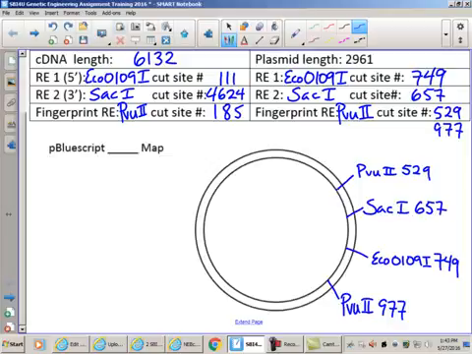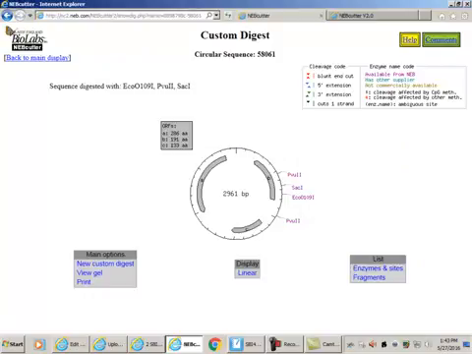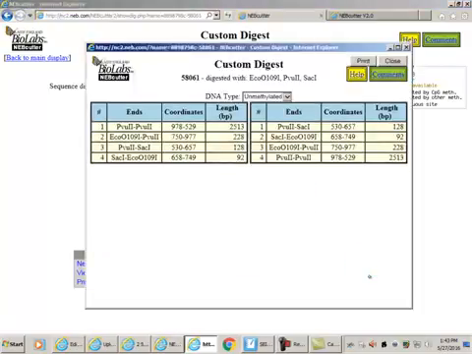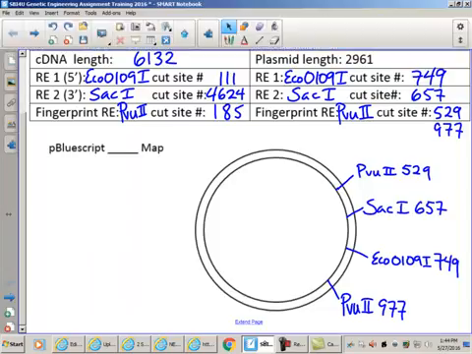Okay, now recall the edge that the NEBcutter gives us. It saves us from having to do a little bit of math, okay? Click on fragments. There they are. Okay, so I'm just going to do a screenshot of that, capture those fragments.